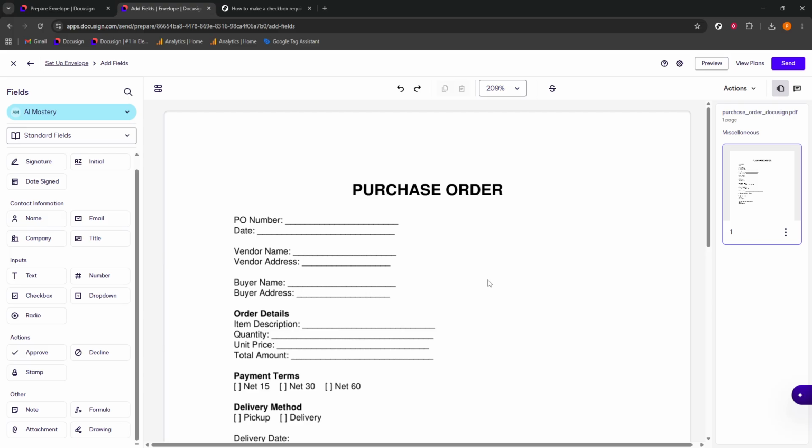Start on the Add Fields screen of your envelope. On the left, you'll see the list of fields you can place on your document. Find the checkbox field and drag it onto the exact spot where you need a signer to confirm. You can resize or nudge it into place so it lines up neatly with your text. If you're mapping this to a specific person, make sure the correct recipient is selected before you drop the field, so the right person is prompted during signing.